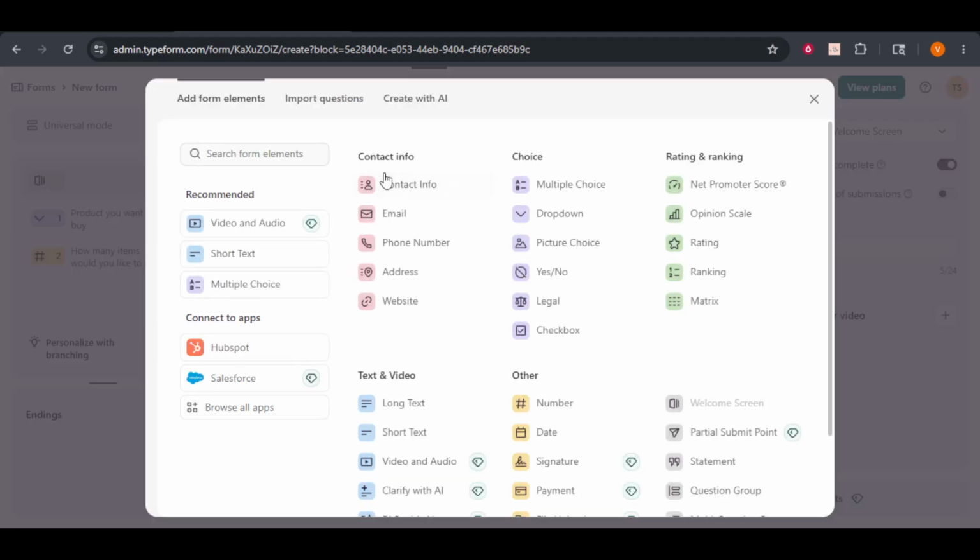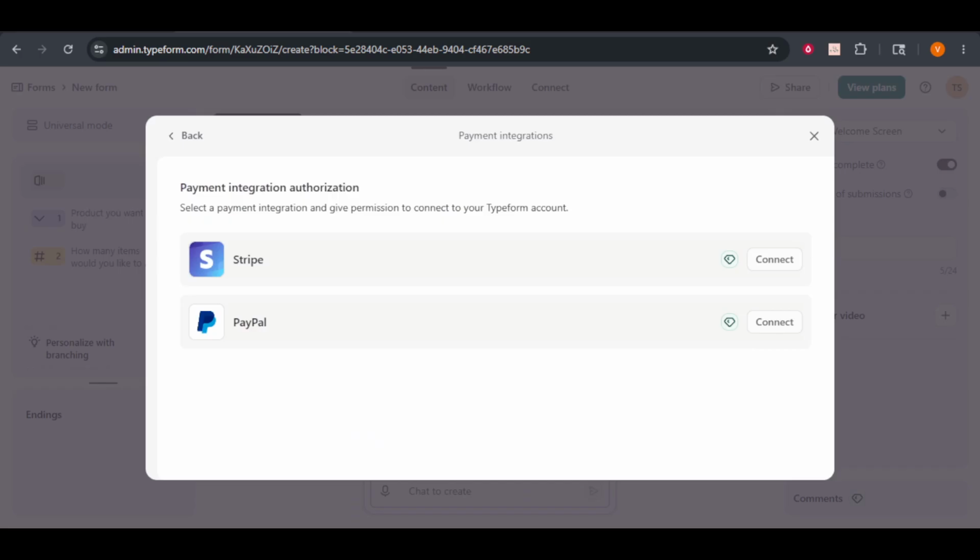By following these steps, you can create a professional and dynamic shopping experience that calculates totals in real time for every single person who fills out your form. It is a powerful way to automate your sales.